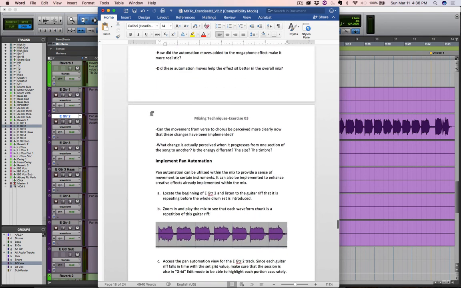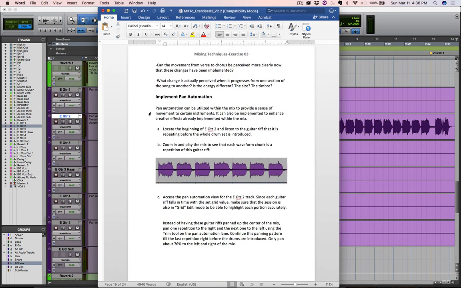But with pan automation, it's the same thing. It's just another layer that you can use to create movement within the mix and to create a sense of maybe width versus being more narrow, right? So when you create that movement between one section and the other, maybe from the verse things are a lot more narrow, and then when it goes into the chorus things split out and are a lot wider.